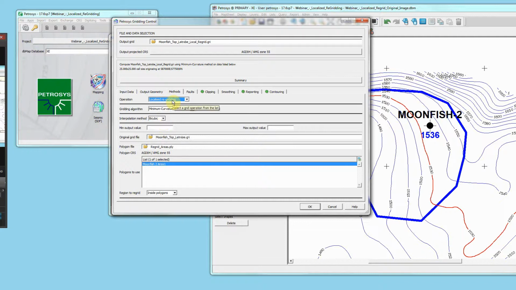Now when you do that, the interface is going to change slightly. The gridding algorithm is always the same. You can use any of our different gridding algorithms inside the little patch. That's no big deal. And the interpolation method is the same as well. However, when you're doing a localized regrid operation, you have to tell the software what the original grid is that you're trying to regrid. In this case, it's this moonfish top latrobe grid. That's my original surface that I'm trying to massage.